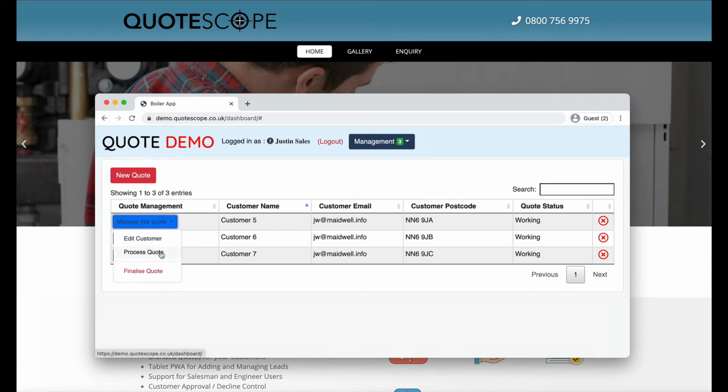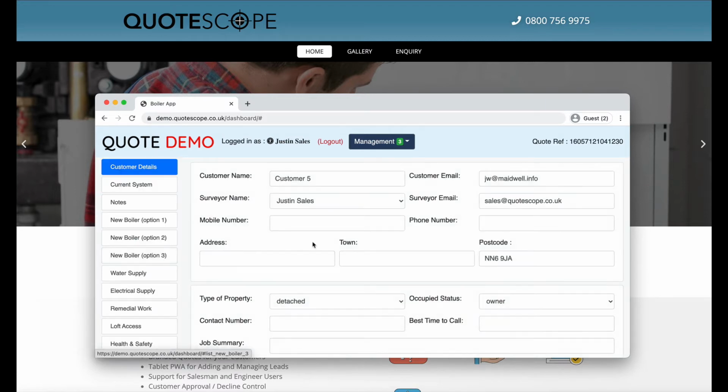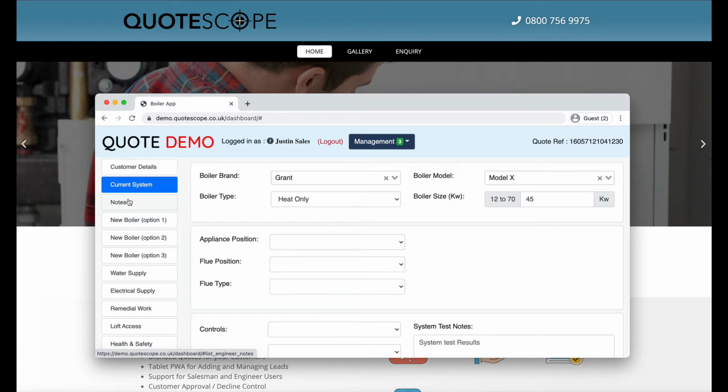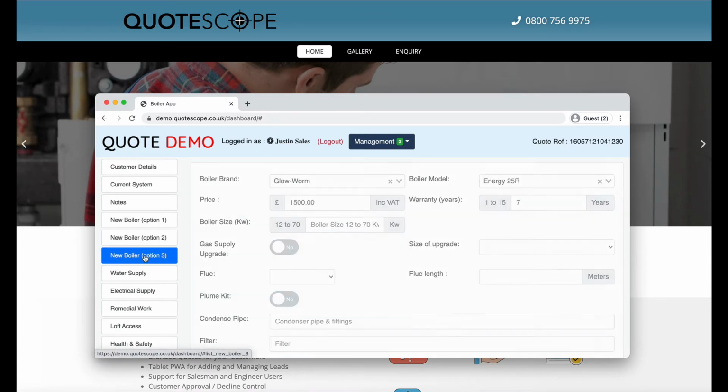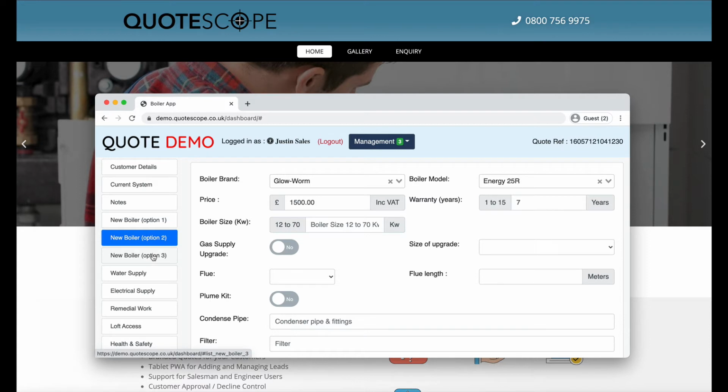I can process the quote. At this point, the salesman would be at the customer's address. So if I move into this one, I can process the quote. At any point, revisit this and add the information that I need to. So here I've already begun to add the actual prices for option 1, option 2 and option 3. I can choose to add 1 if I wish, or 2 or all 3. The customer will have an option to accept whatever you put in here.